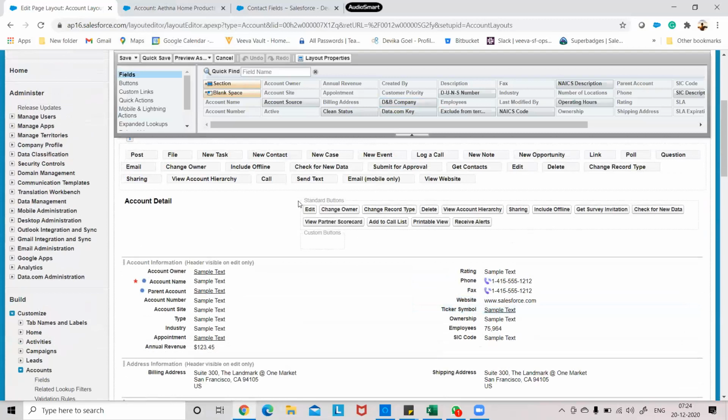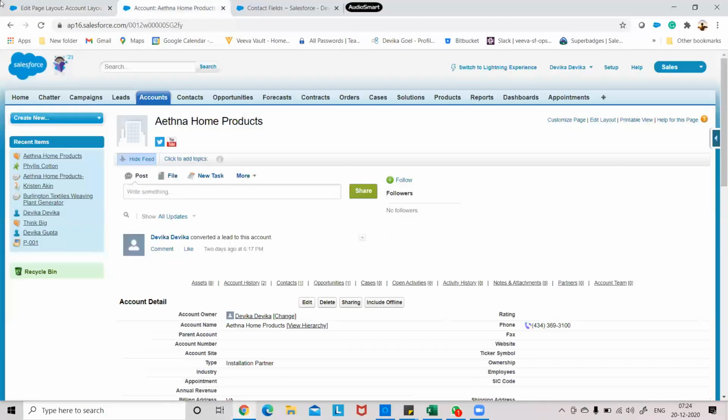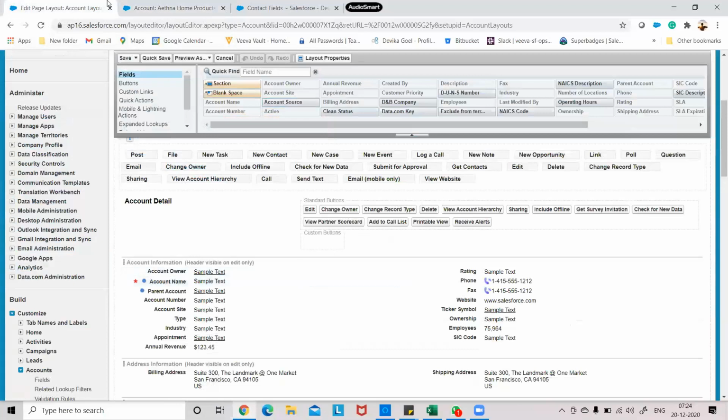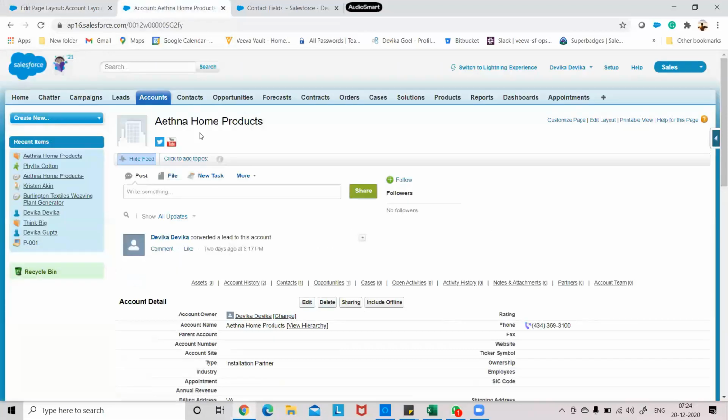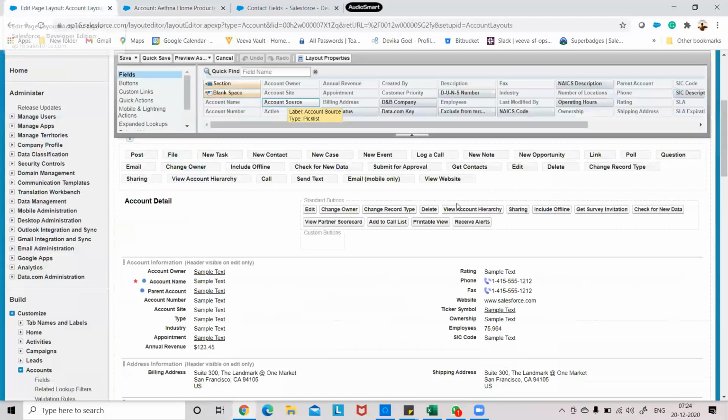Account detail. Why are there so many standard buttons here? We don't see all those. Change record type, delete, view account history, sharing, offline, get survey invitation, check for new data, view partners code, add to call list, printable view. So the standard buttons list has all these buttons, but we are not using all of them. We are using edit, delete, sharing, include offline. View account history, that should go up.